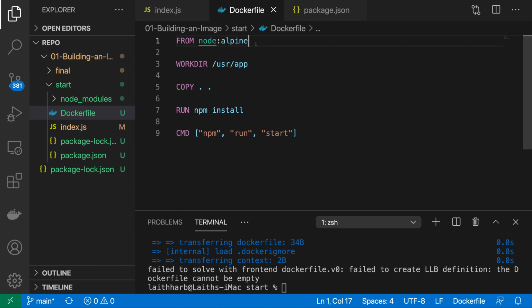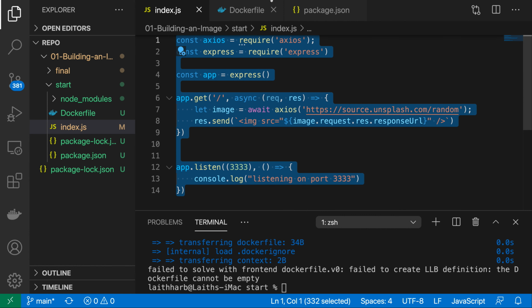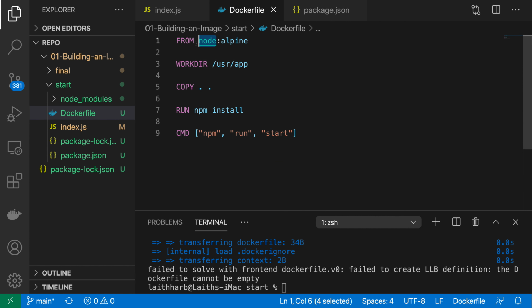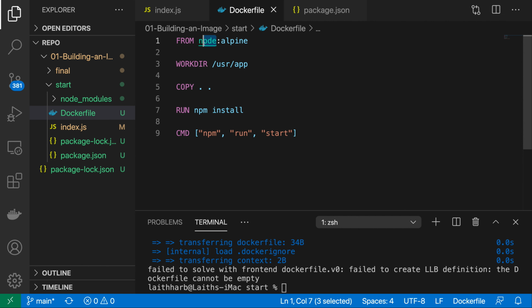Now, which one do we choose? Well, the base image that we choose is going to be dependent on the application that we are going to run. For instance, here we are running a node application. So what we are going to want is some sort of node base image. And this is going to contain everything that is needed to run a node application. Now, if we were running a Python application, the base image that we are going to use is probably some sort of Python base image.